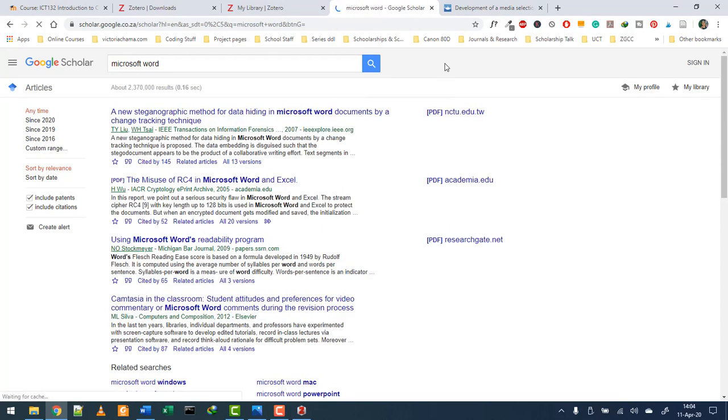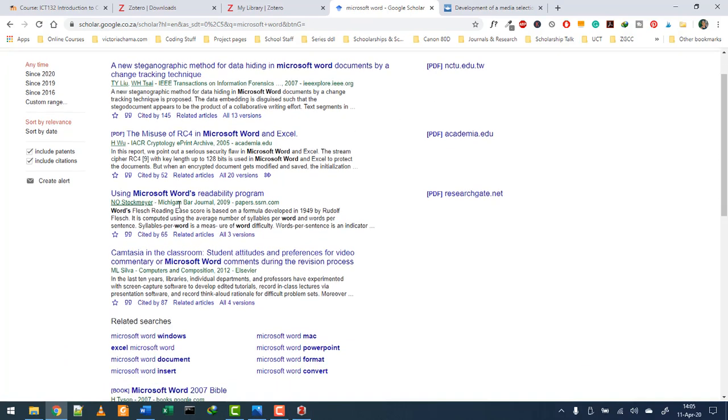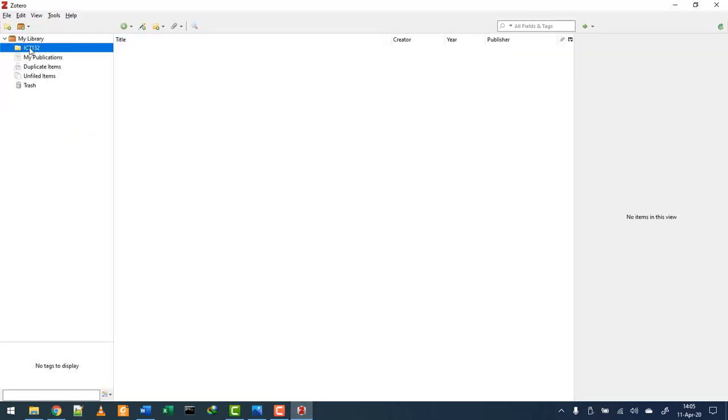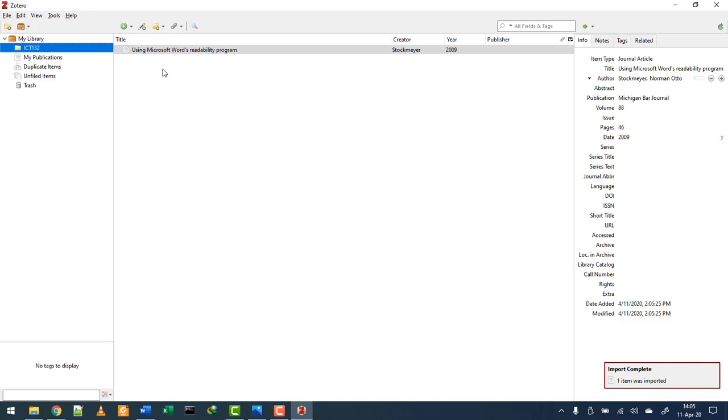because I'm working on a Microsoft Word assignment, and then I decide that I would use this one as a citation. So I'd simply select that, choose the bib text format because that's what Zotero can accept, highlight it, go back to Zotero, ensure that ICT132 is the folder that I want to append my references to, go to file and then say import from clipboard. So now within this sub collection, I'll only be able to see citations for 132.